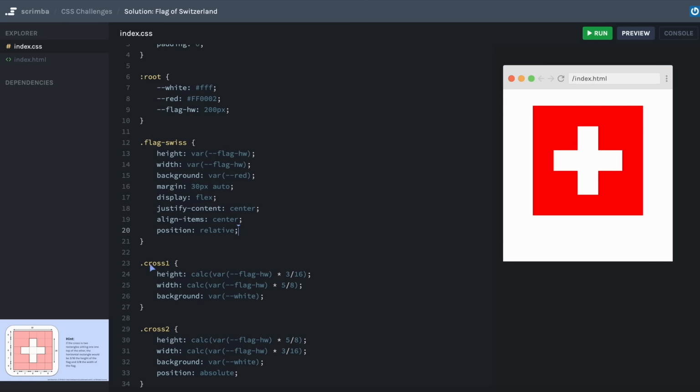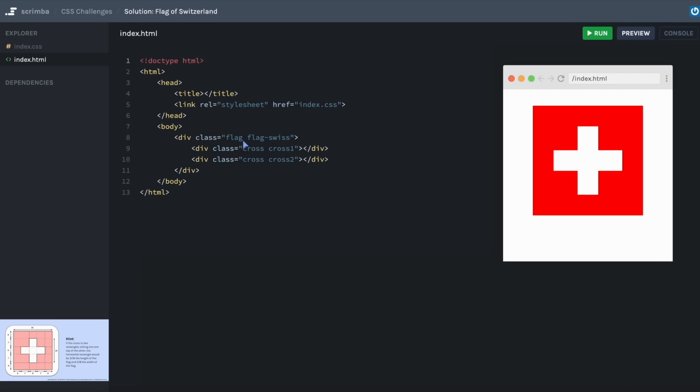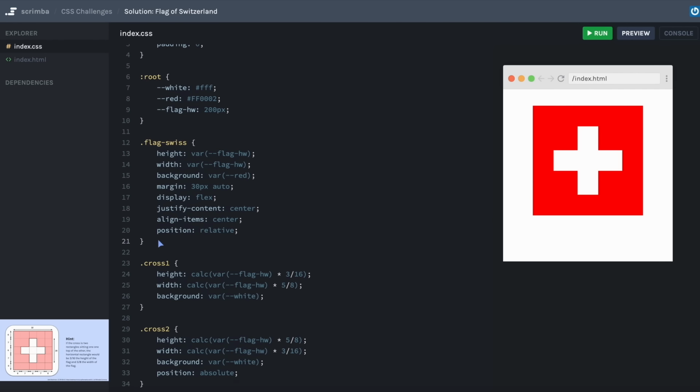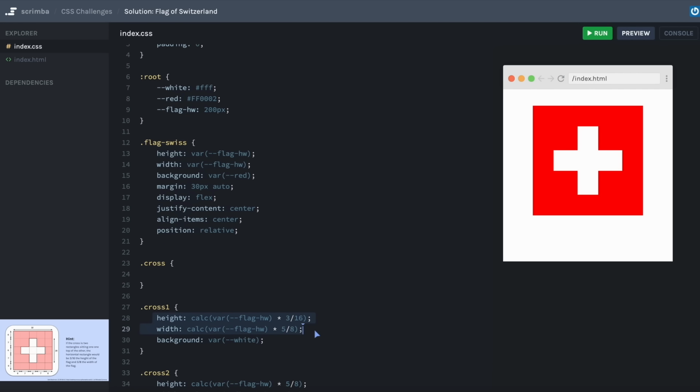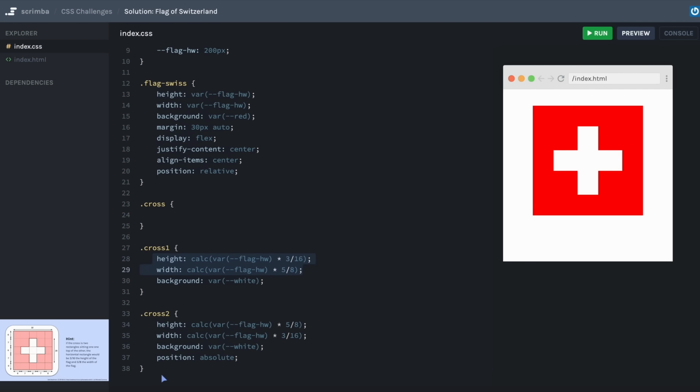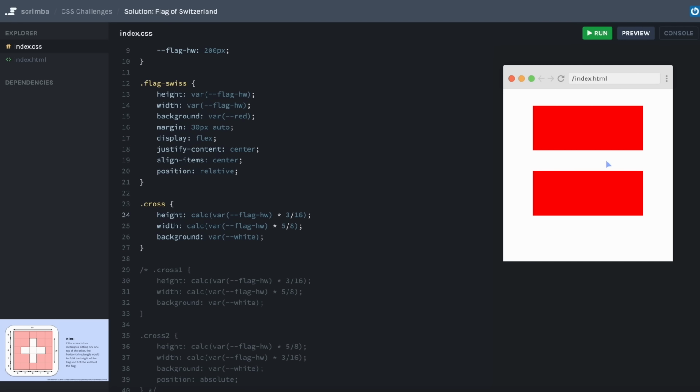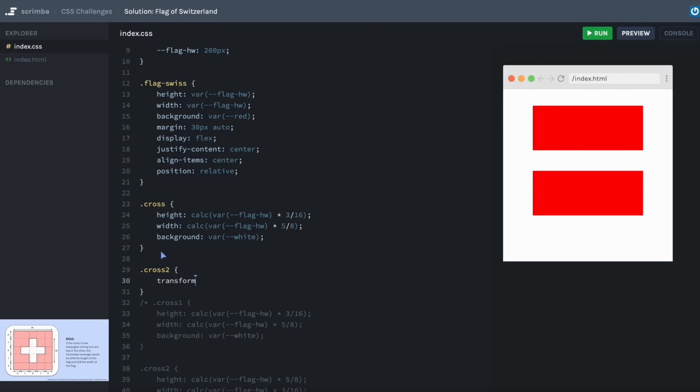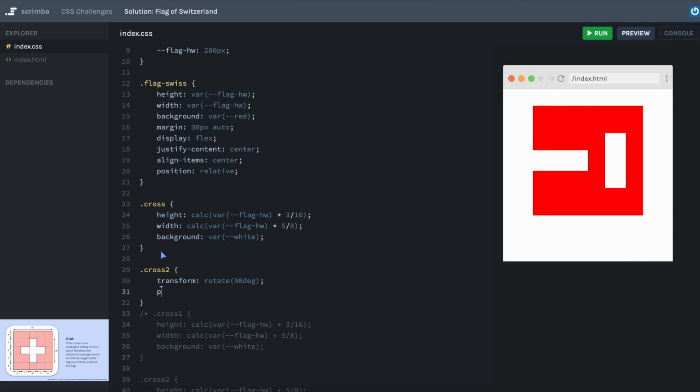The other thing that I could do here is I could target both crosses by using their common class name, and I could give them the same height and width. So for now, let's comment this out, and I'll copy and paste all of this stuff into the common class name. And now I again have 2 parts of a cross right next to each other, but I can target the second cross and use the transform function to rotate the second cross 90 degrees. And if I give this a position of absolute, there's another way that I could solve the problem.